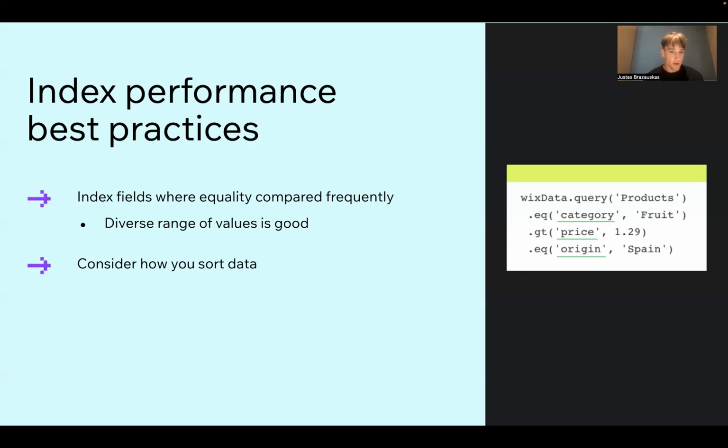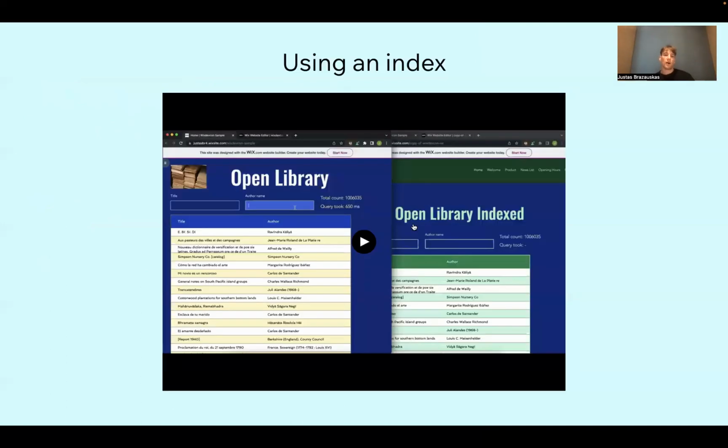Additionally, you should consider how you sort the data, and having that in mind can also bring up good suggestions for index fields. Let's say for products, if we sort by price, it can also be a good candidate for an index field. So really, depending on the types of queries that you're running, all three of these fields, category, price, and origin, may be good fields to index on. It really depends mostly on the way you're using them and the values that this data may have.